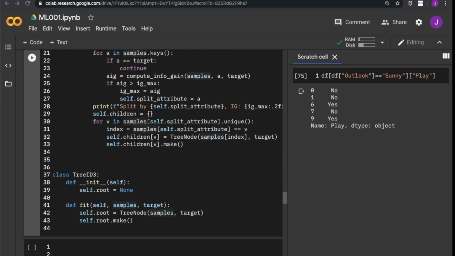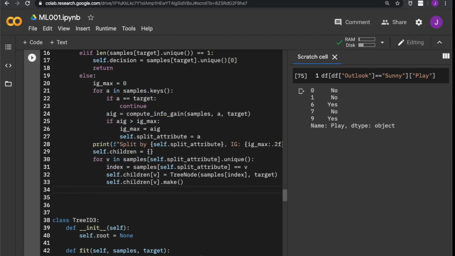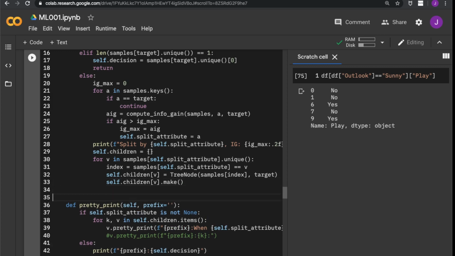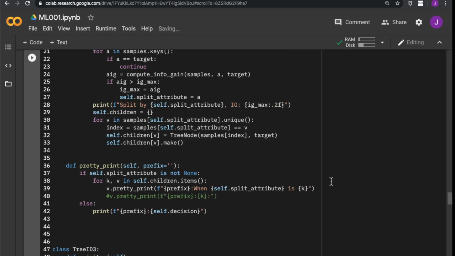And also I have prepared another function which I will not elaborate here. I just copied it from my repository. This is a pretty print function that has no other functionality but printing out the internal decision making procedure in a decision tree, which makes it clearer for us to investigate what we have built. Okay, we don't need this anymore.